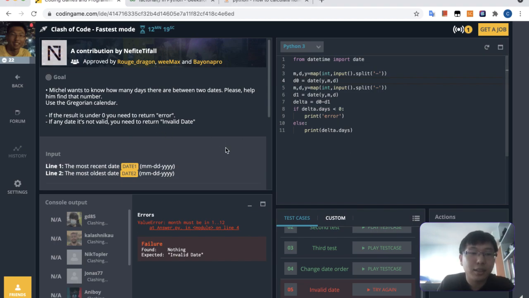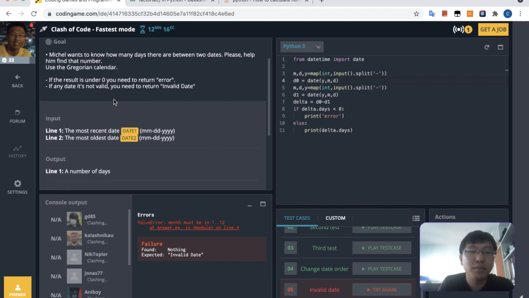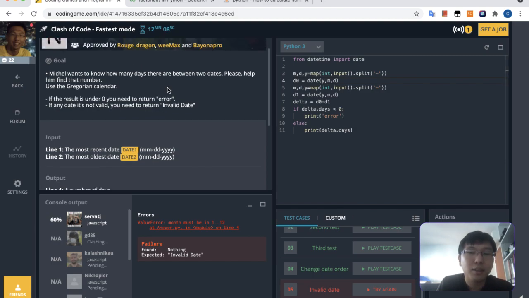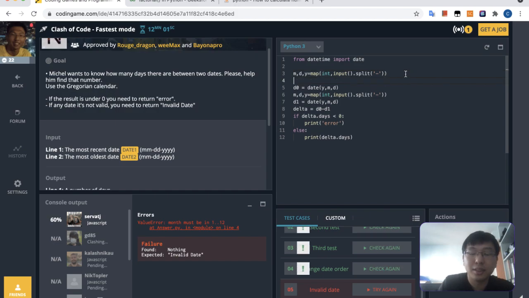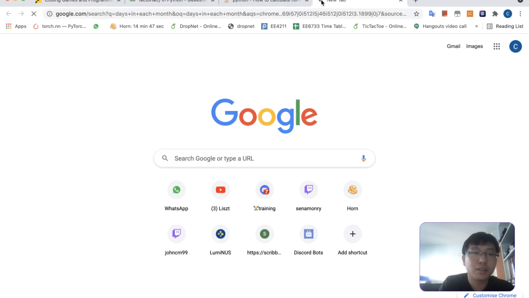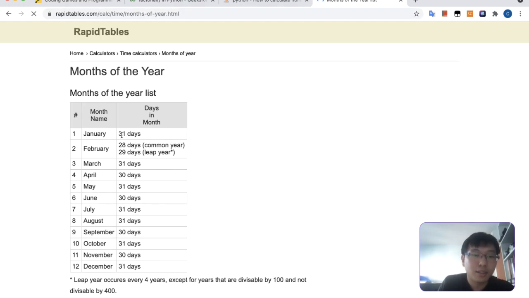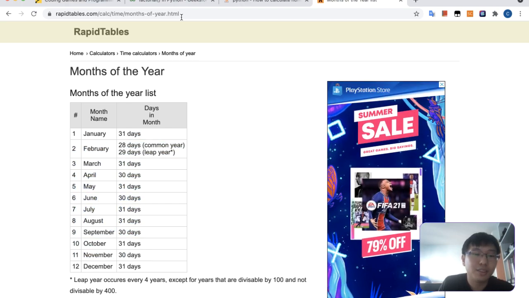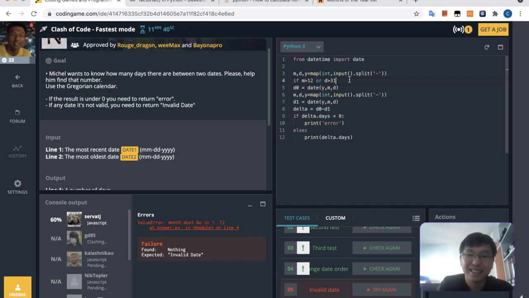Oh, it's quite tough though. This problem should be downvoted. They never even give you how to calculate this in the Gregorian calendar. So if I had to do invalid date, I will need to check whether the month and year are valid. I need to cater for leap years also. I'm just going to hack it. Then I'll just print invalid date and exit 0.